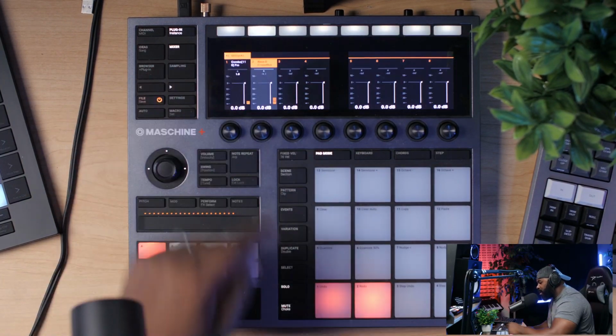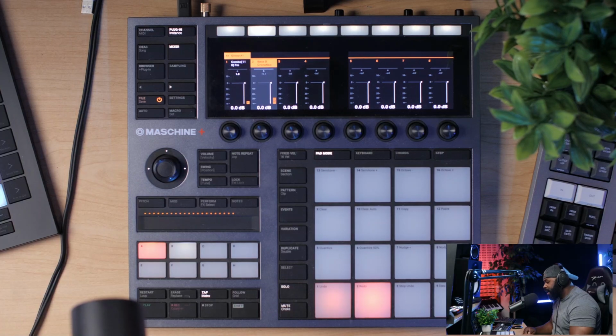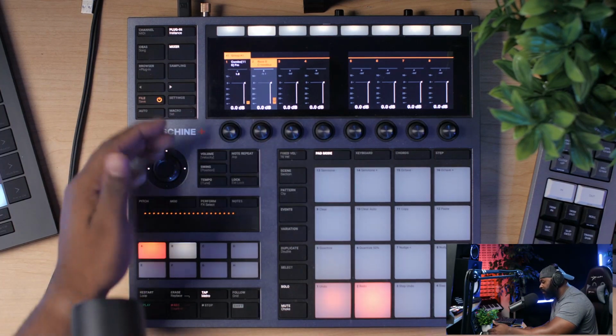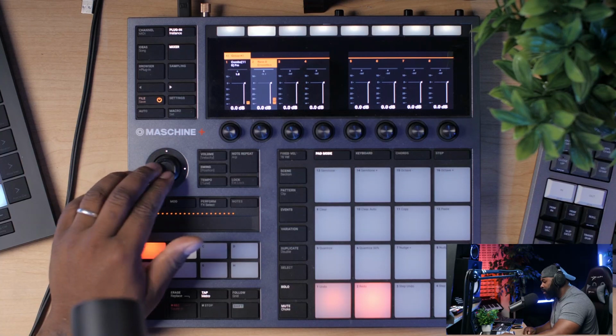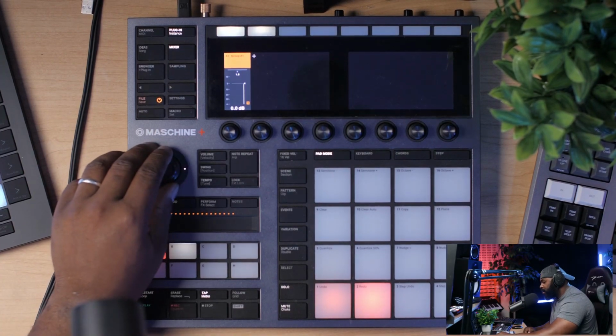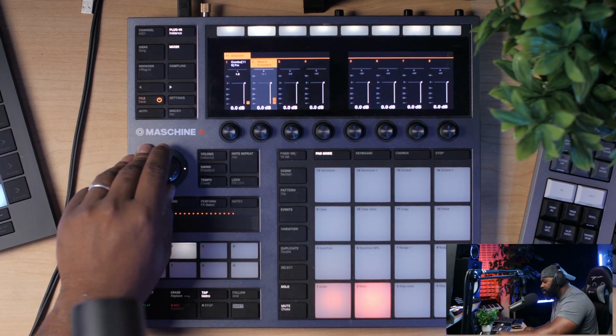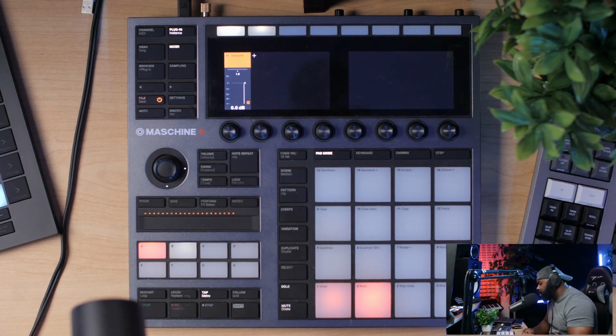Now, this button right here is your mixer, pretty self-explanatory. I can navigate just by pressing the mixer. There's no secondary function on the mixer. Now I can come down here and I can do everything that I would do inside the software just by holding down this 4D decoder. So that's the mixer. Now let's come over here to the browser.